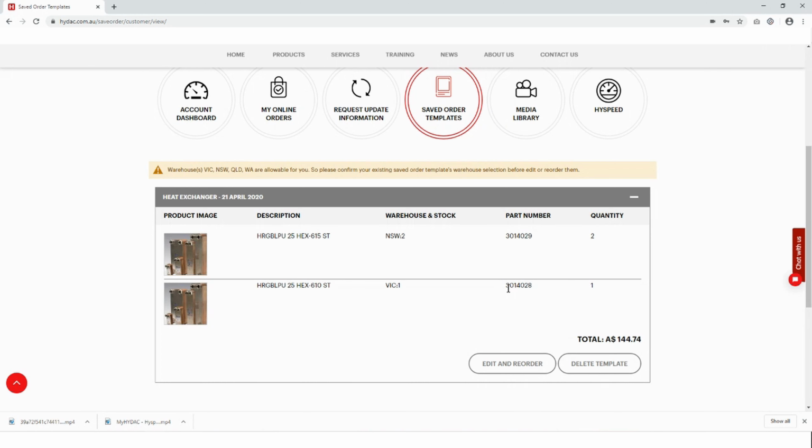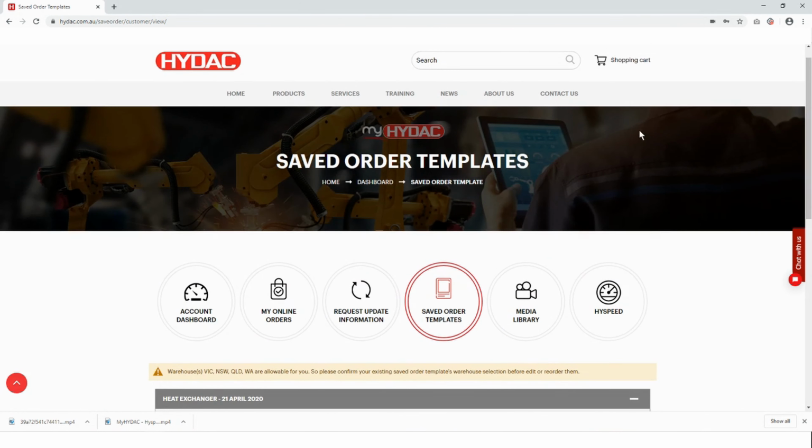And for the part number 3014028, I have the quantity of 1 that comes out of the Victoria warehouse. From this template, I can delete it if I don't need it anymore, and then I can edit and reorder. If I press edit and reorder, then whatever is in this template will go straight to my shopping cart.